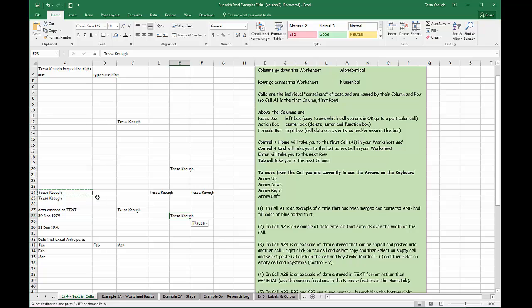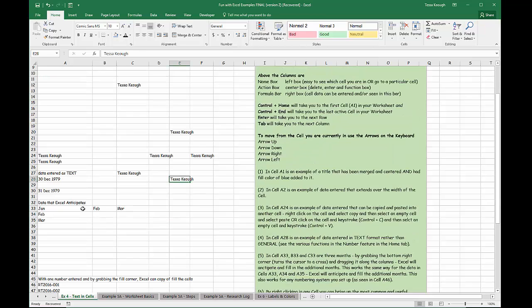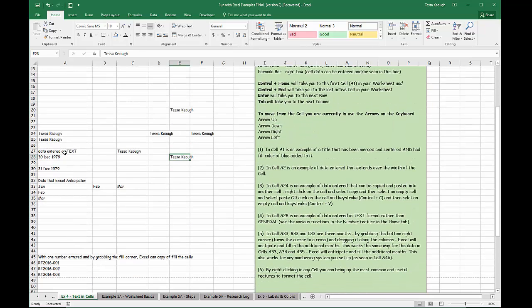And if you ever want to get rid of those marching ants, you simply click on Escape, and that's on your keyboard in the upper left-hand column. Now let's take a quick look at data.